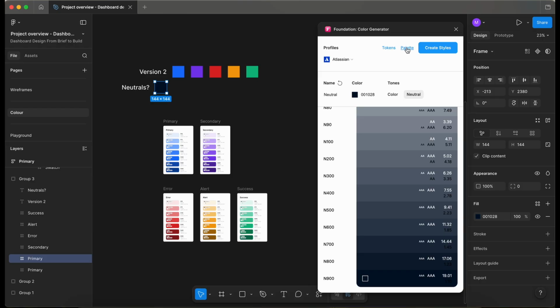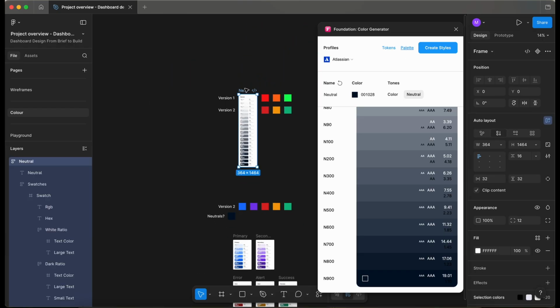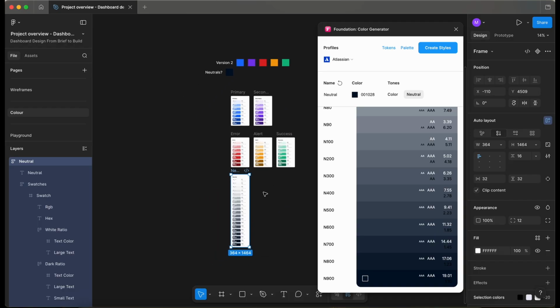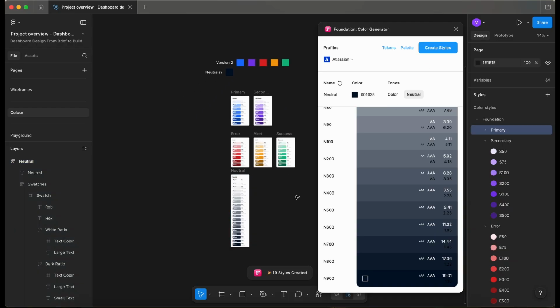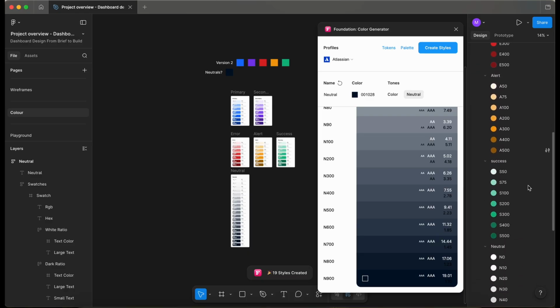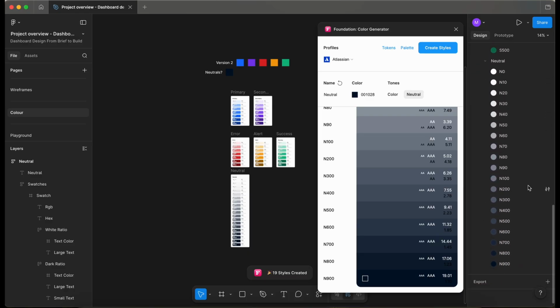Okay, so again, click on palette. That's going to generate our neutral colors. Let's bring that down and let's also create our styles. 19 have been created. Let's click off and scroll down. And yeah, there's our neutral colors.